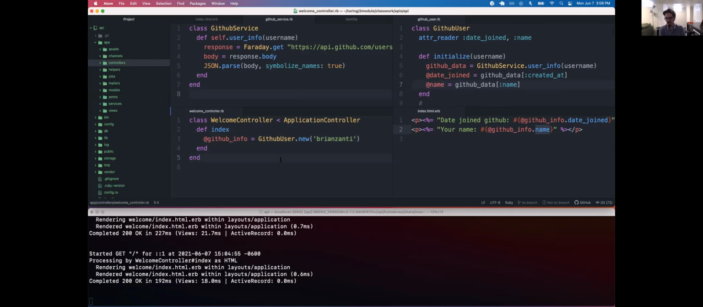My next steps would be to test. So I'd want to add a test for this GitHub user class. I've already had a test for the service outside of the Rails app. I'd probably just translate that test into a Rails test, which would be almost identical. And I think that would be about it. Probably add a feature test for this as well.